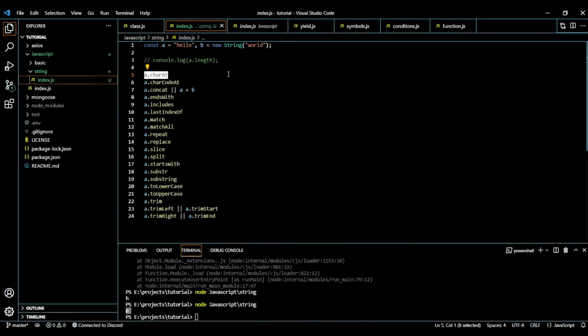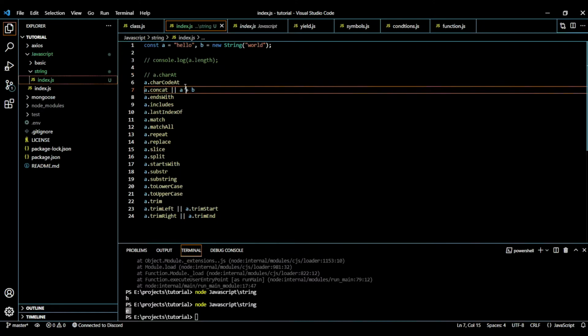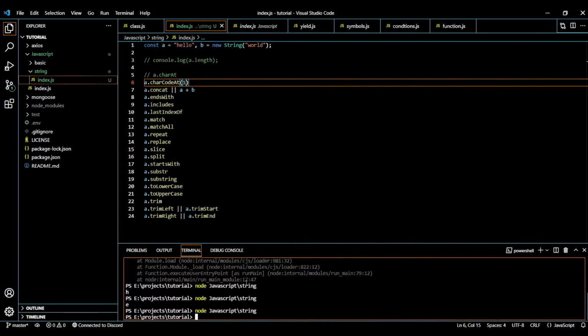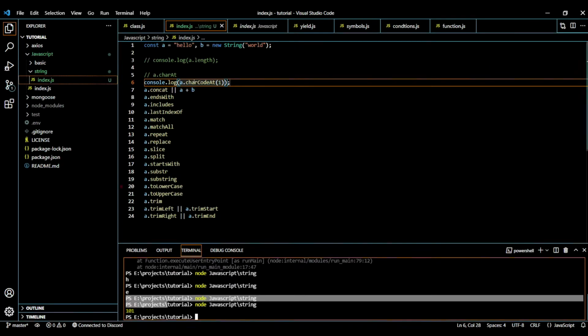So now let's move on to the charCodeAt function. It just returns the code of a particular character. For example, if I do 1, then it will return the ASCII code. I need to log this thing, my bad. It returns the ASCII code of our letter, for example here E. Let's comment this thing too.